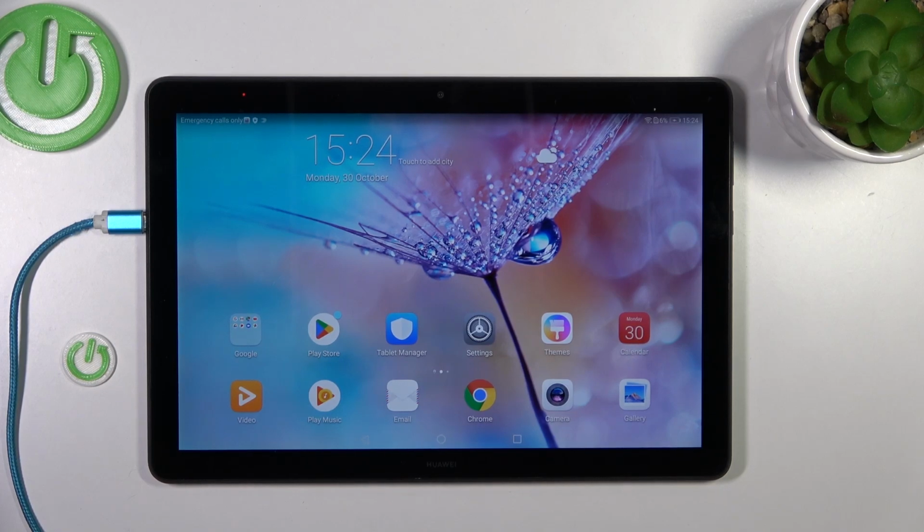Hi everyone, in front of me I've got Huawei MediaPad T5 and let me share with you how to enable the developer options on this device.